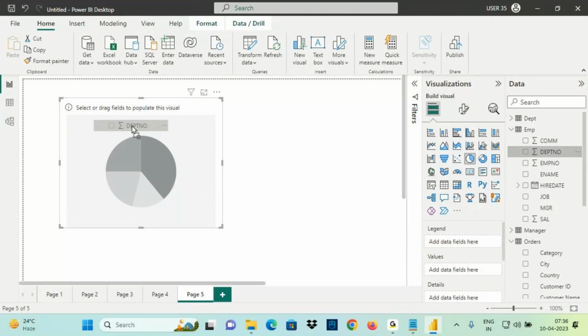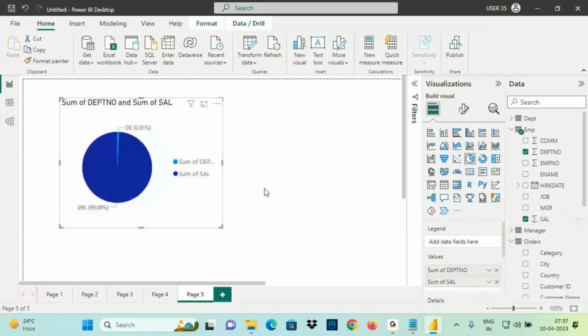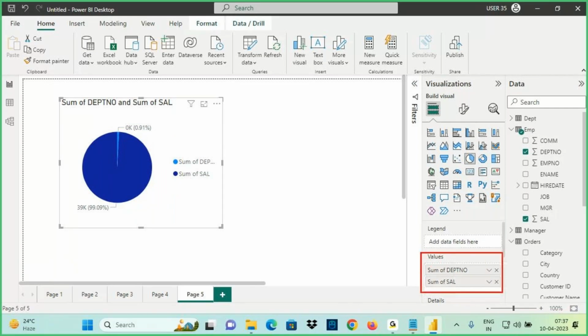Drag the department number column on top of visual. Drag the salary column on top of visual. Is it showing department wise salaries? Now both department number and salary is added to where? Values. Is it the right place?